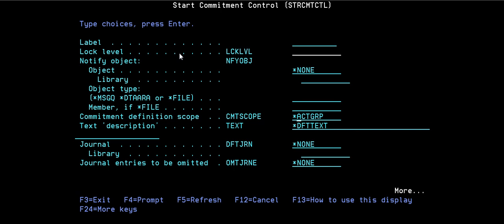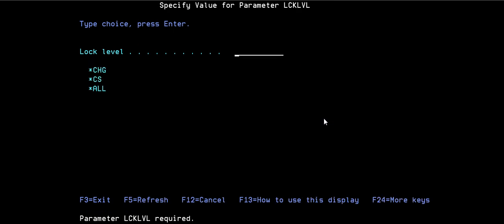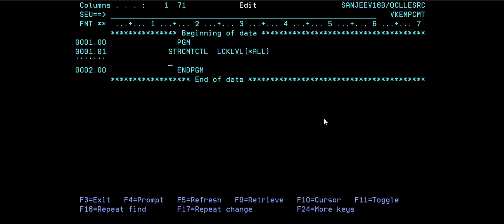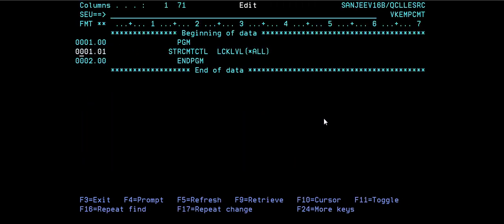Here we can mention a job, or we can mention an activation group. If you see here, it's saying activation group, but till now we have not implemented the activation group concept. If we would have compiled with an activation group, then we would have mentioned our activation group over here. Start all. For everything, my commitment control is on.